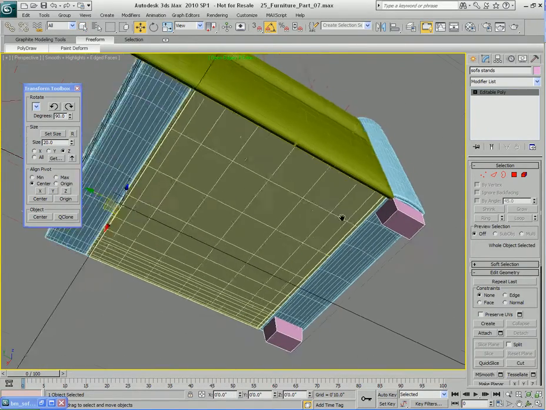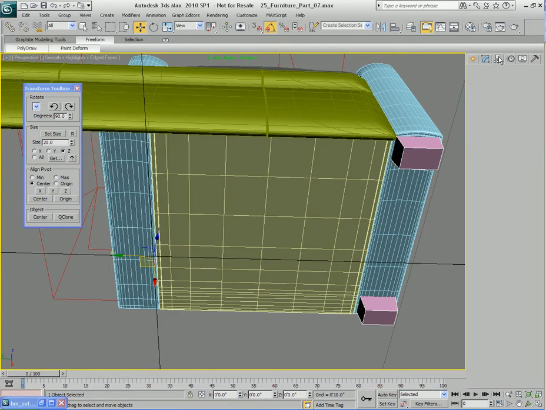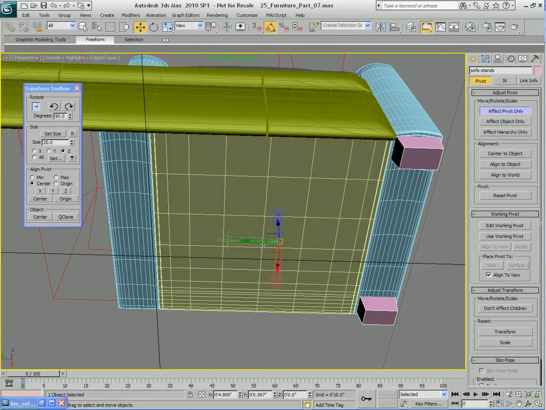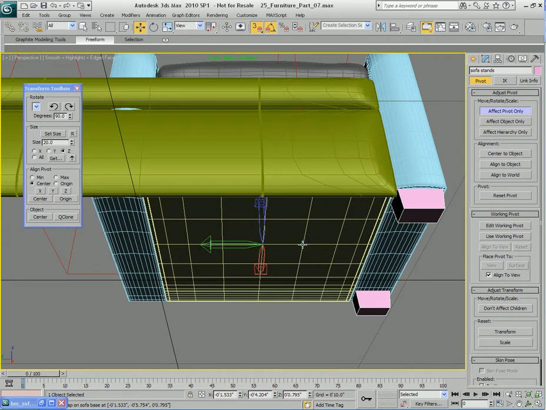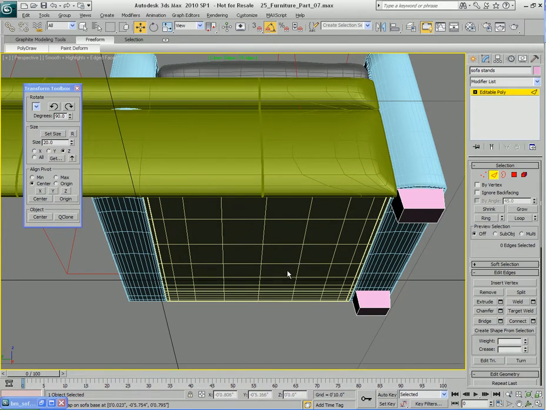I'm going to take the legs down here. I'm going to take the pivot point and snap that pivot point to any one of these center vertices for the base geometry there of the couch.